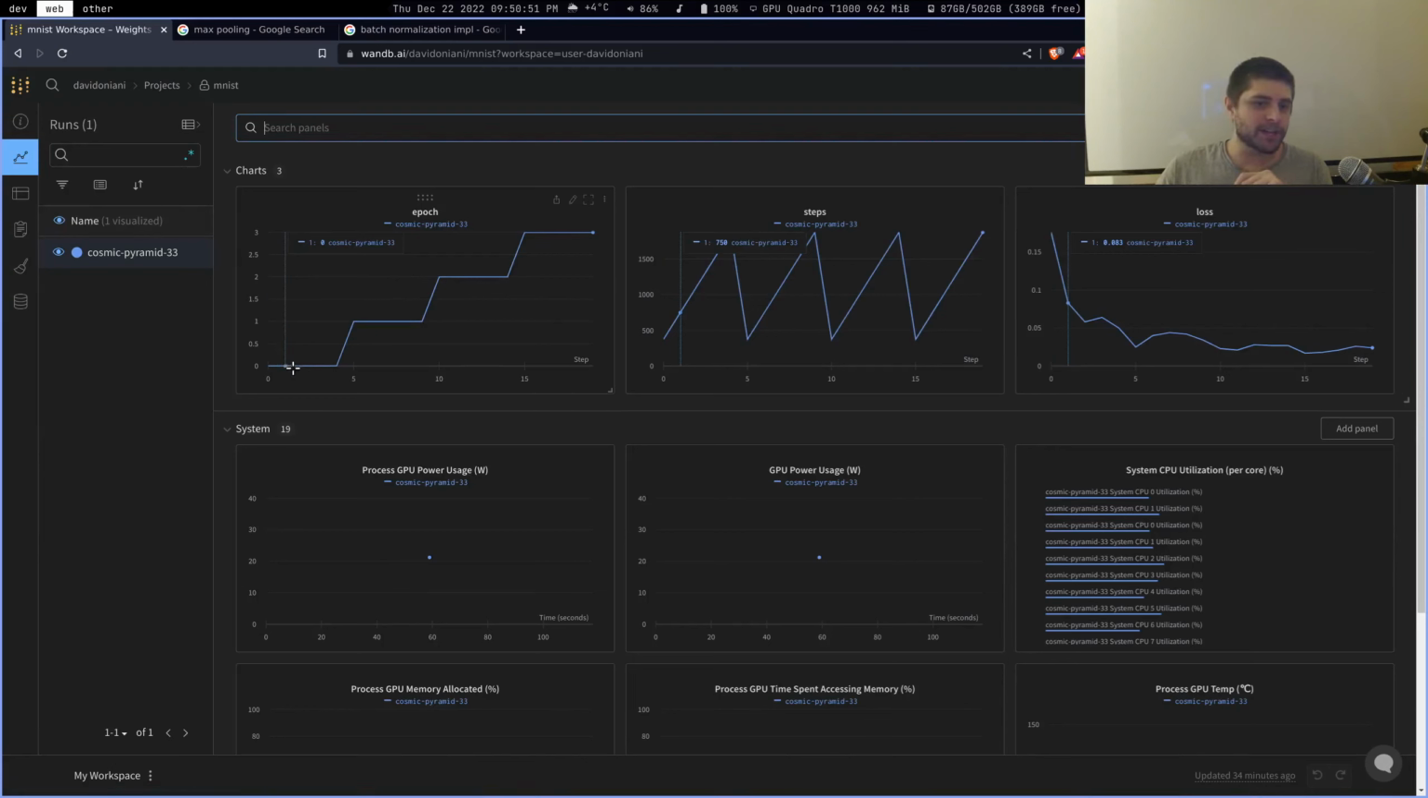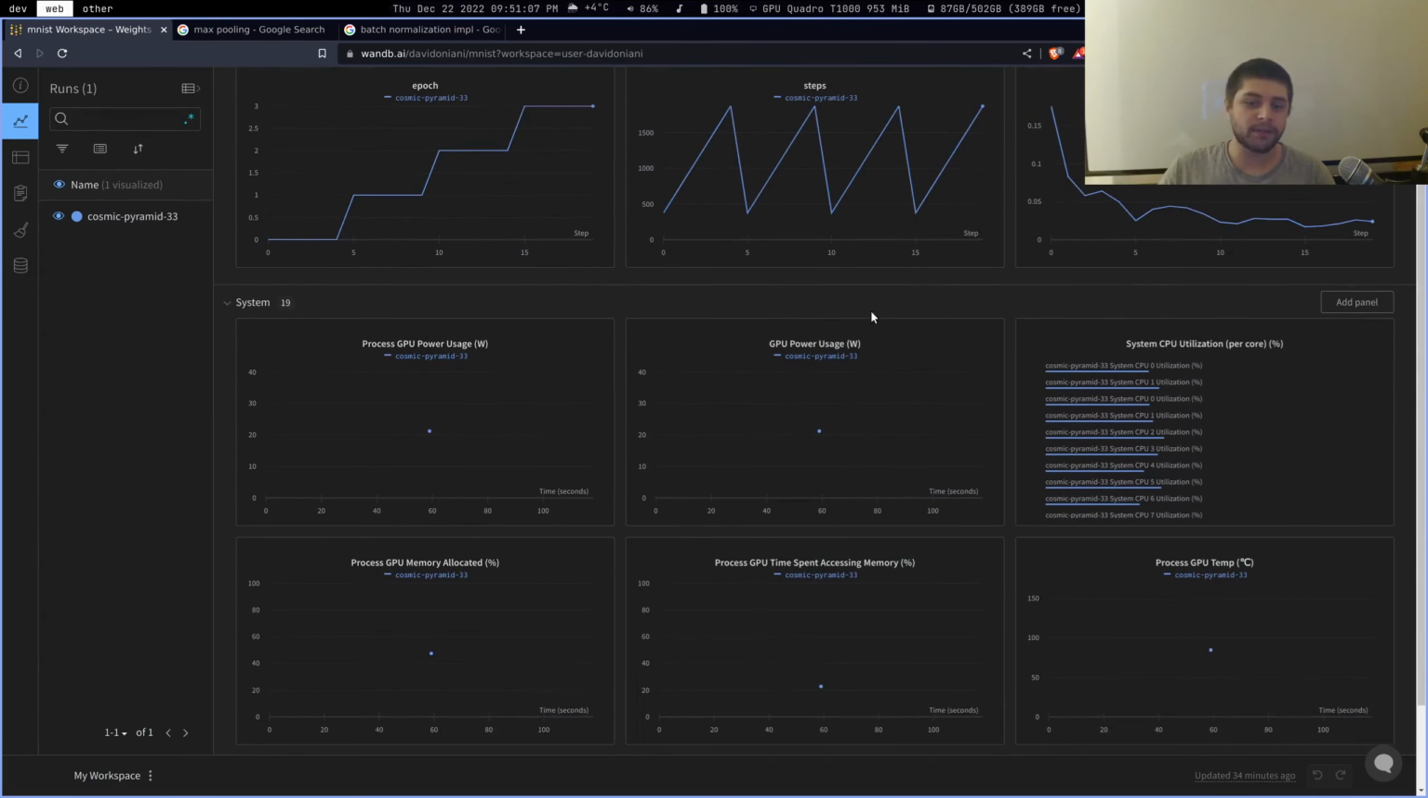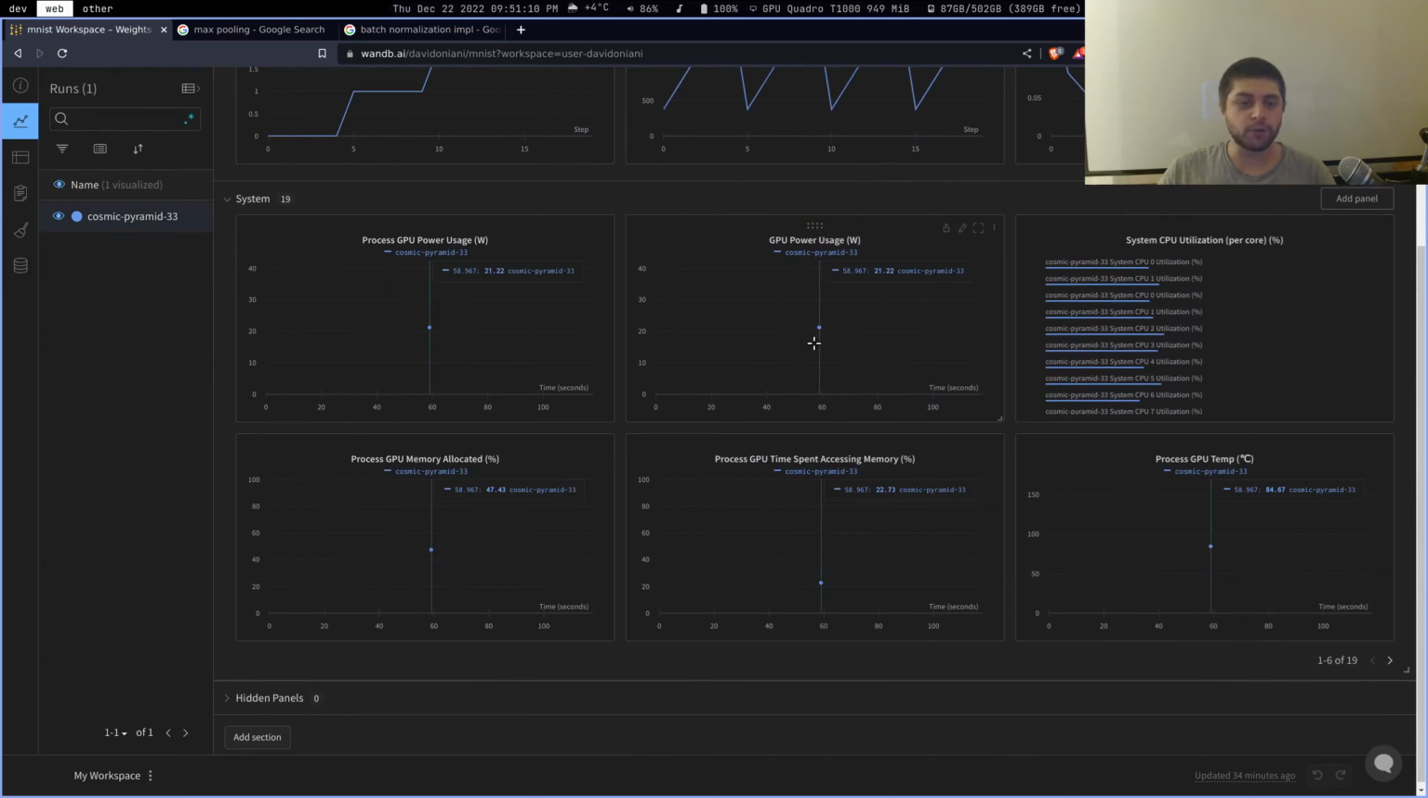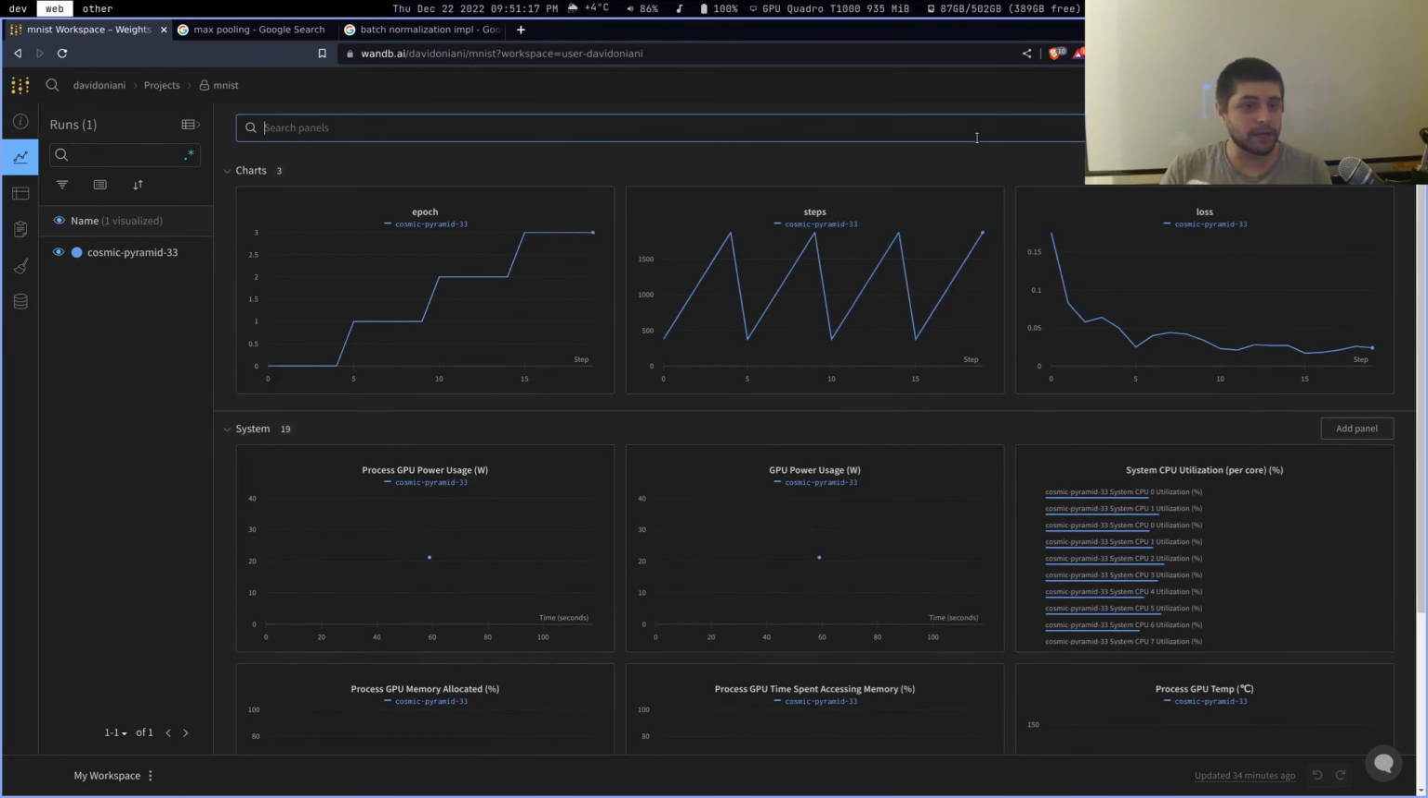Okay, so you can see we have the epochs. Of course, it went up because those are the epoch numbers. The more we train, the more epochs we're going to go through. We have the number of steps. Comes down, goes up, comes down. Makes sense. We have the loss. Goes down. We also have things like GPU power usage. We have system CPU utilization per core. How cool is that? Okay, and I'm not really advertising for this, or shilling for the company. I'm just saying, very cool product, right?